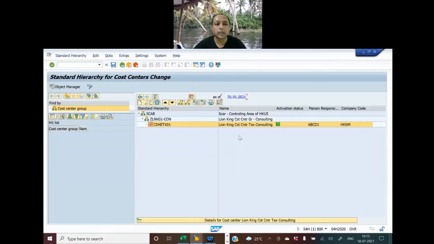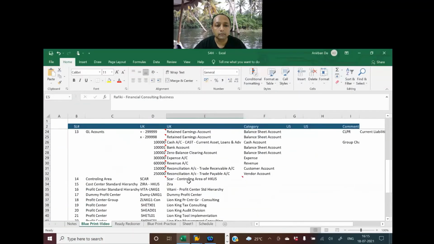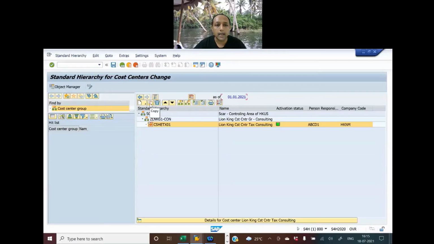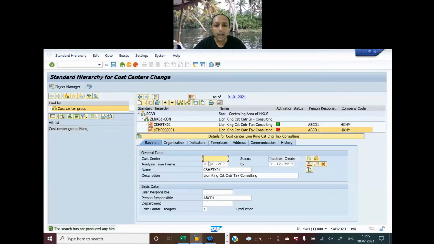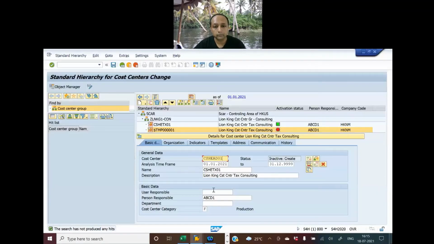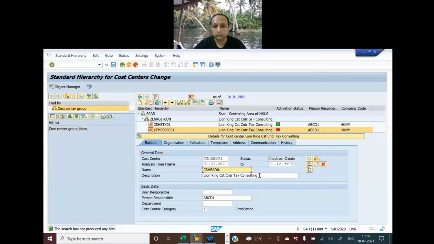All right. So let's go ahead and create a couple more cost centers and cost center groups. So if you go to the blueprint, what else do we need to create here? We have created tax. Then we have to create for the audit division. So we go here and copy this and name it audit cost center, and we copy the description here, leave everything the same and save it.